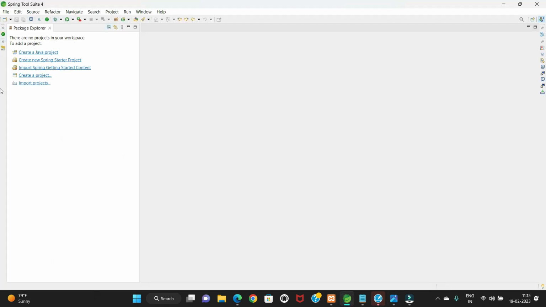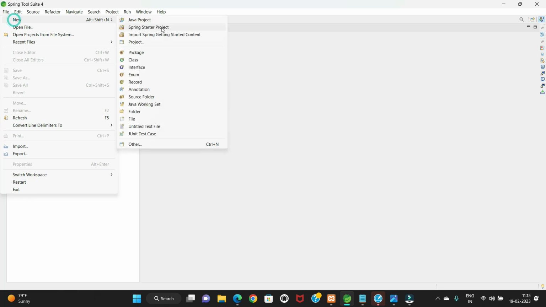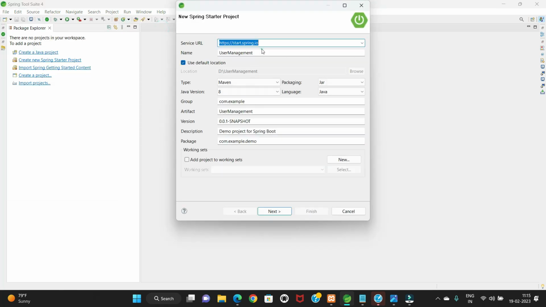This is the STS IDE. Go to File, New, Spring Starter Project. Here the project name is user management. You can give whatever you want. And I am using Java 8.